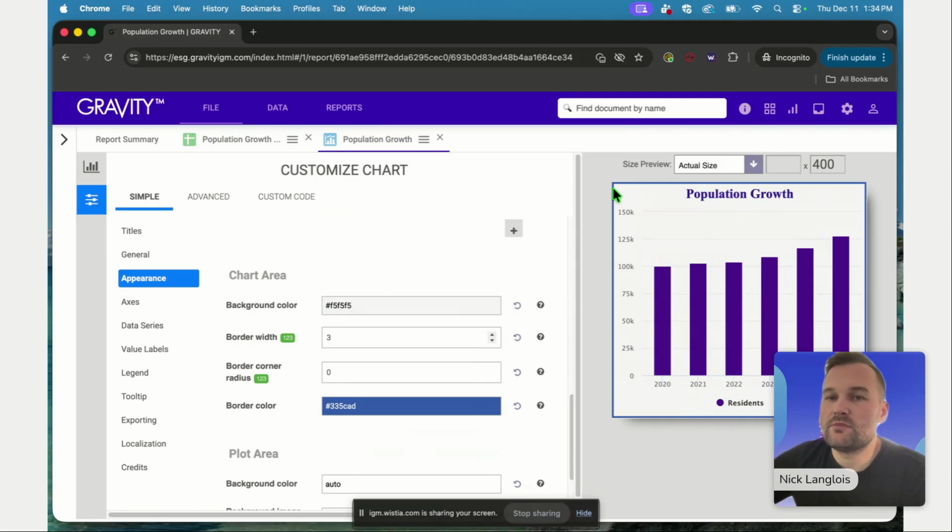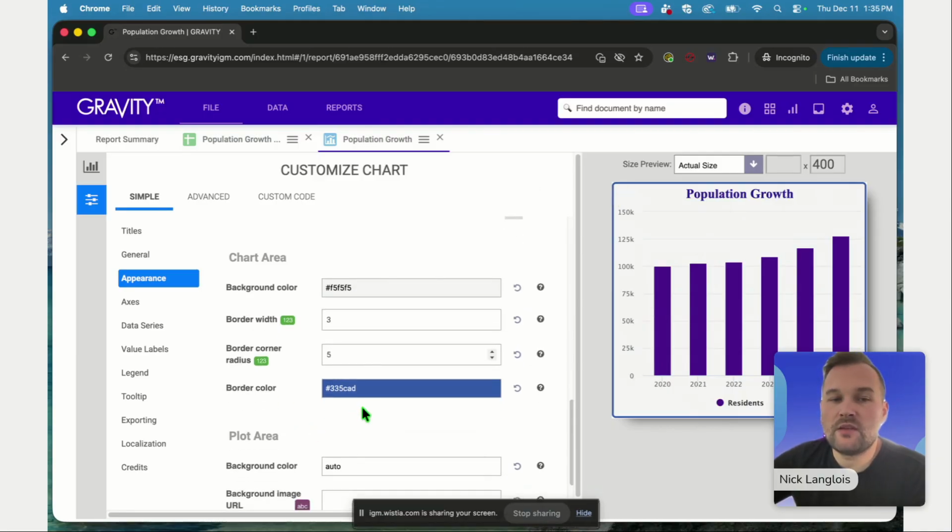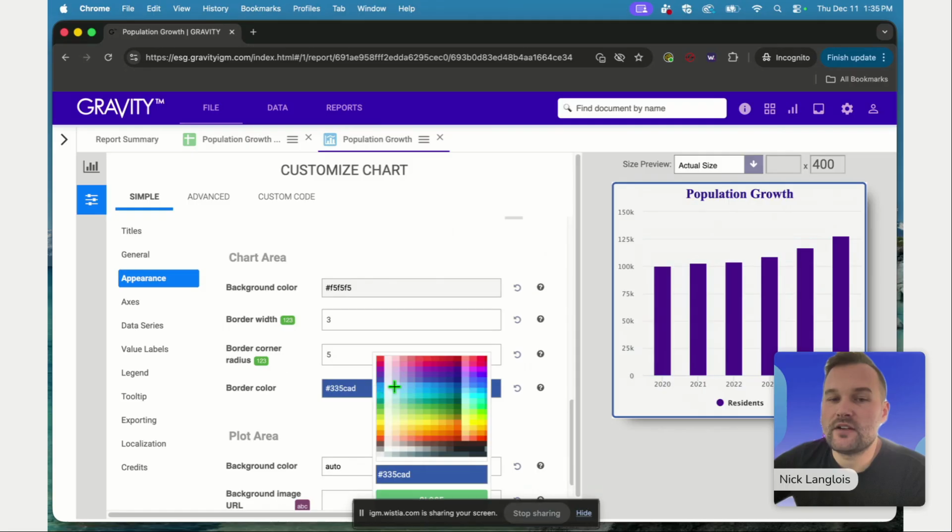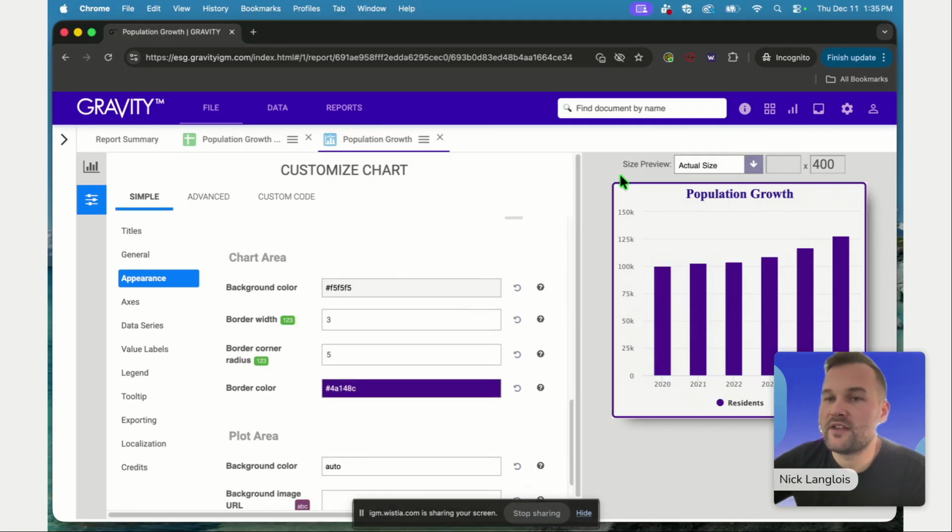Currently, you can see that the border is 90-degree angles aligned with our chart. However, if I wanted to soften those corners, I could apply a border corner radius in this area, and you'll see it softens those corners. We are also able to apply a border color in this area. I'm going to choose that same purple, and you'll notice now that we have that same purple inside of our border.